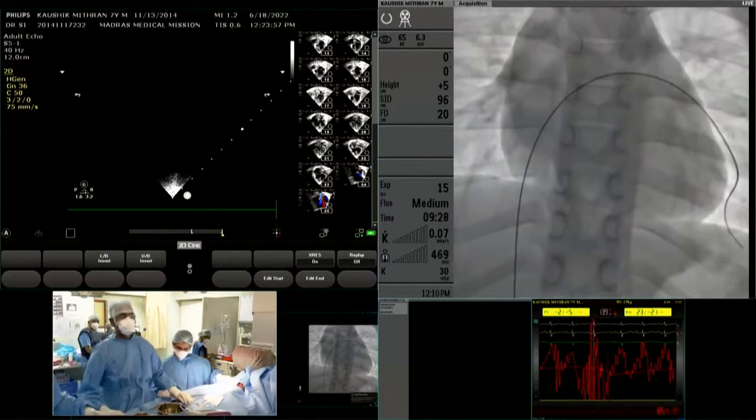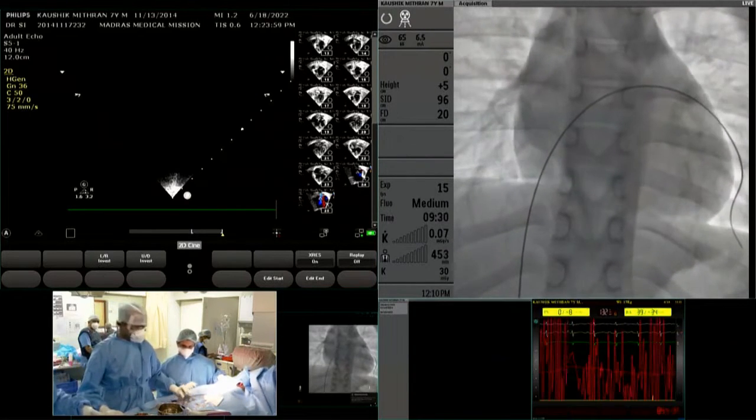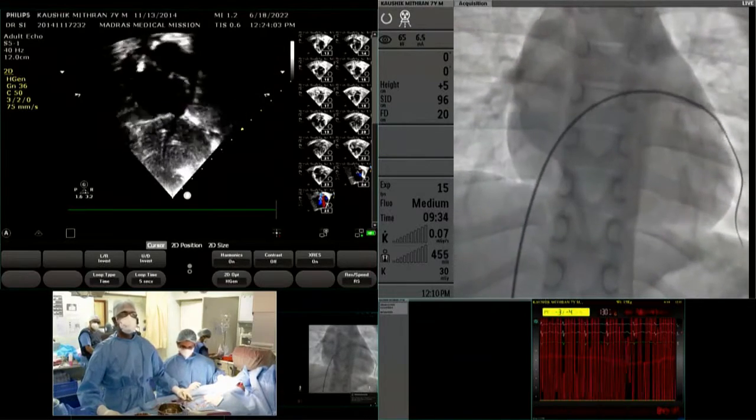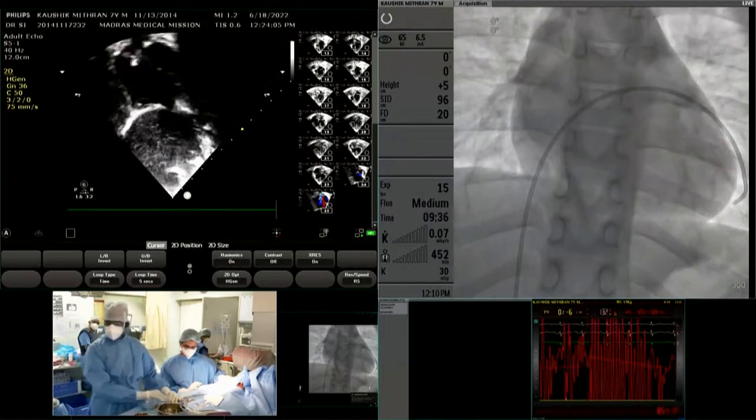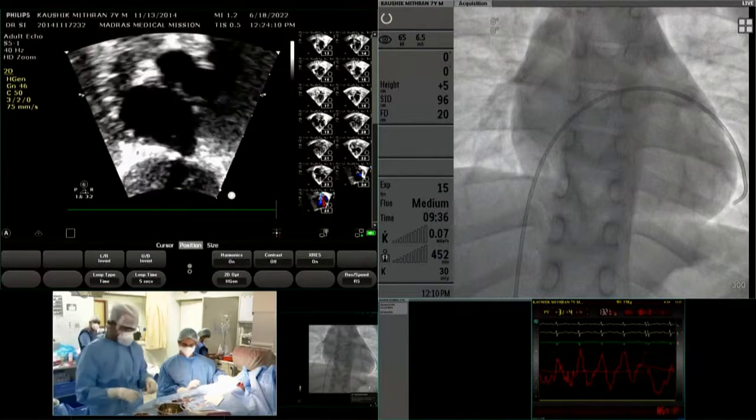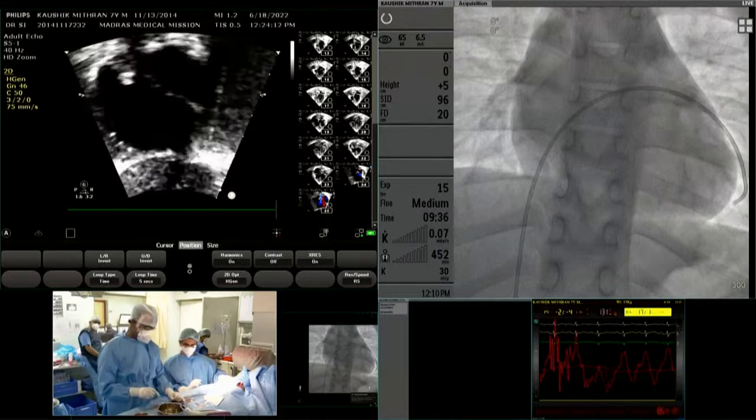Oh, this is a non-exchange wire. So I want an exchange wire here. That machine can be sent to OPD.